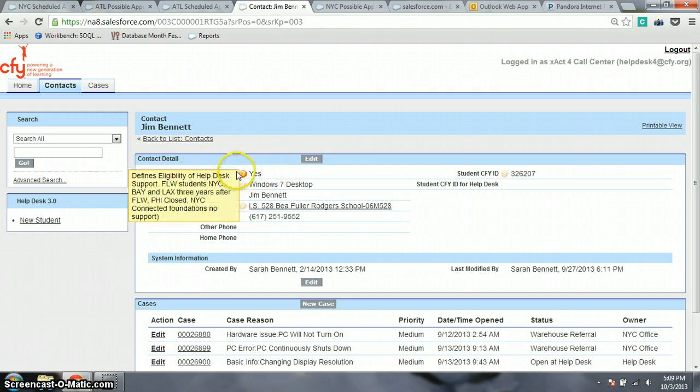Help desk eligible is a couple of different things. For Los Angeles and New York, there's a 3-year window for our BTOP families. Atlanta, it's all time. Connected Foundations, clearly it's a different phone number for them to call for help with the laptops. And then there's a couple other edge cases, but in this instance we can see yes, Jim Bennett is eligible for help desk support.